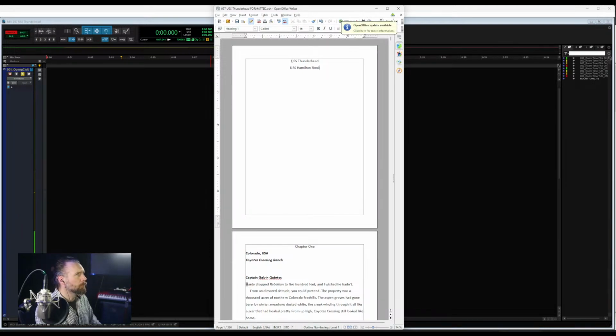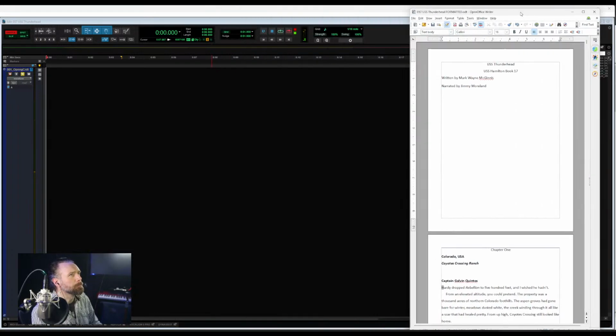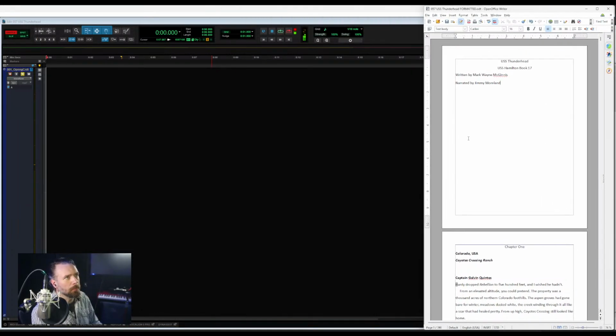Hamilton, book 17. And then this will say, written by Mark Wayne McGinnis, narrated by Jimmy Moreland. This is a very, very standard opening. ACX actually will provide you this, except the project hasn't been created in ACX yet. But this is just what you get.